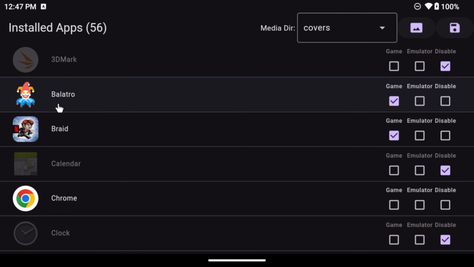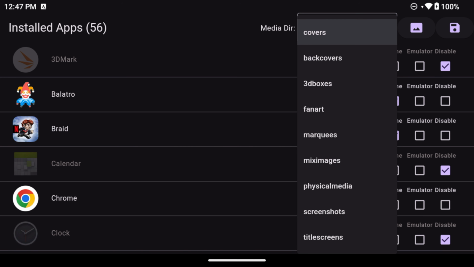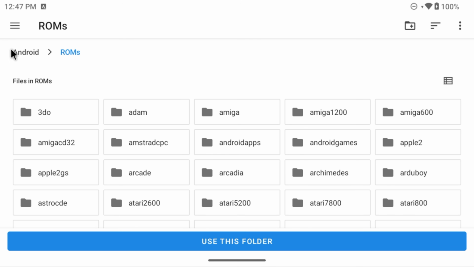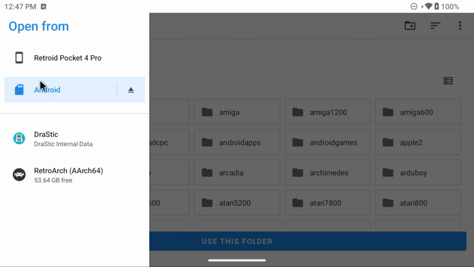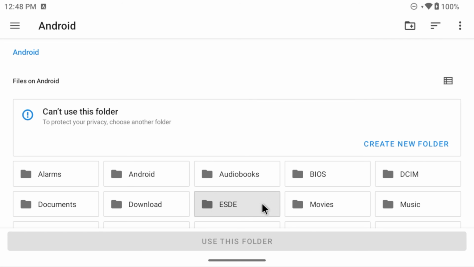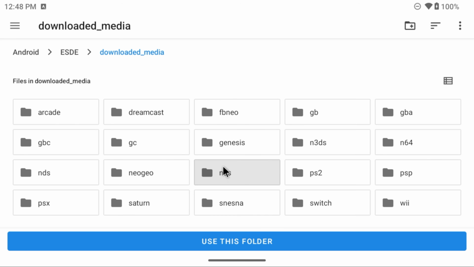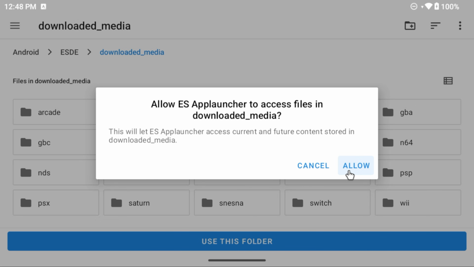For this, we're going to go back into the ES App Launcher, and this time we're going to set up the media at least as much as we can. So under Media Directory, we're going to change this to Mix Images, because that's the default that we have set up right now. Once you have that, you're going to click on the little picture icon also near the top right. It's also going to bring up a file browser, but this time we're going to go into the ESDE folder, not the ROMs folder. So we'll go into our SD card, then ESDE, and this time we're going to select the folder that says Downloaded Media. Once you're in this folder, click on the thing that says Use this folder at the bottom. It's going to ask, do you really want to allow it? You know what to do. And honestly, that's all you have to do.